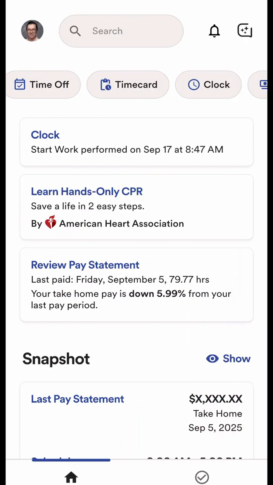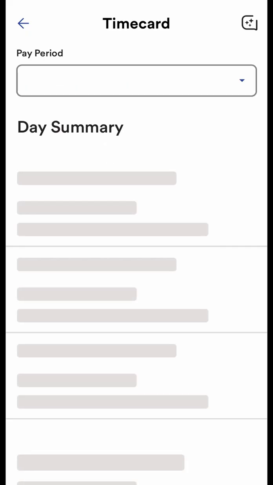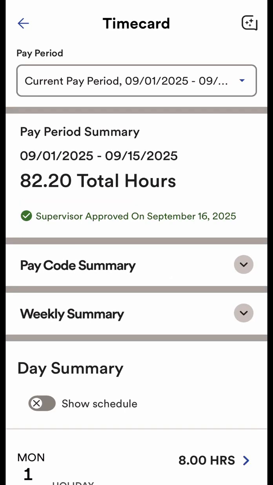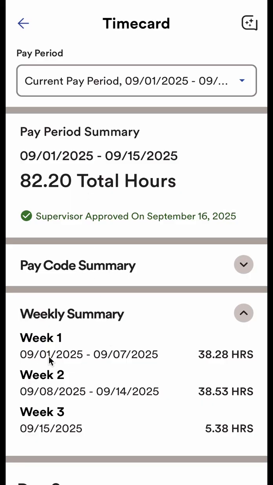And then really cool, the time card. This has some handy calculations going on at the top. Totals of your hours by pay period as well as by week. This is going to be super helpful in us managing our overtime.